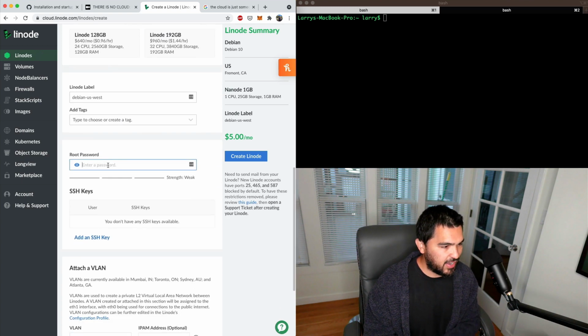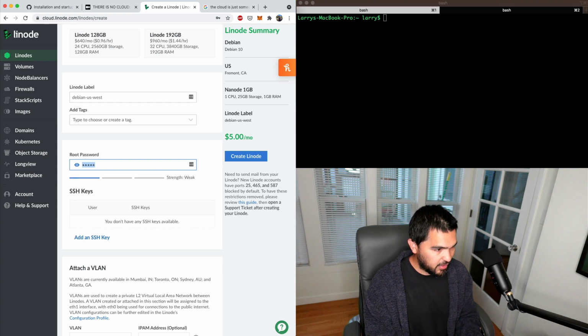There's a label. That's fine. I'll leave that as the default, and I'm just going to choose a root password.